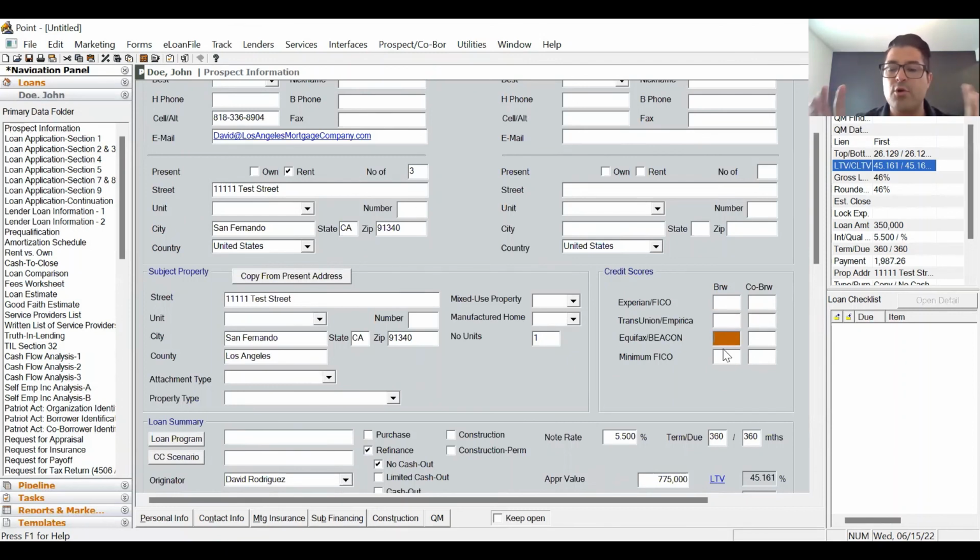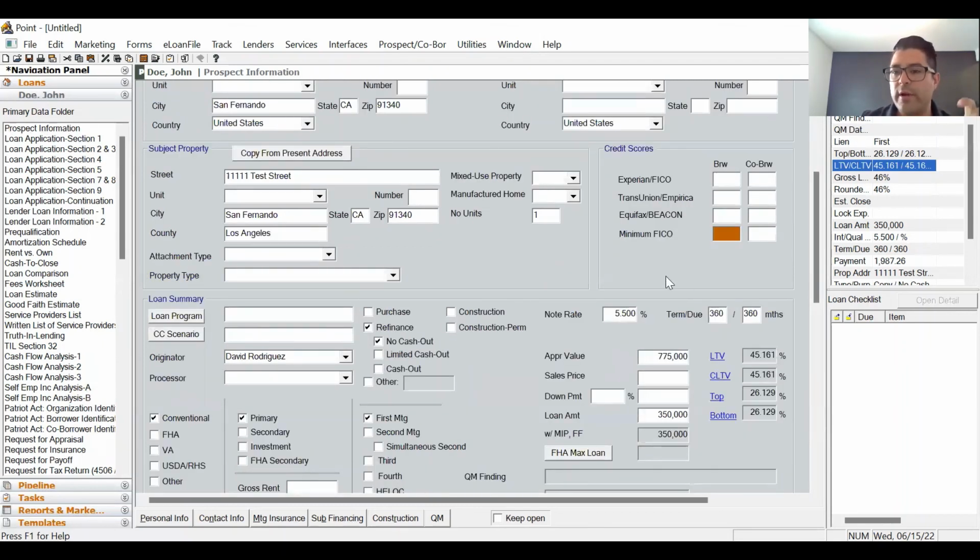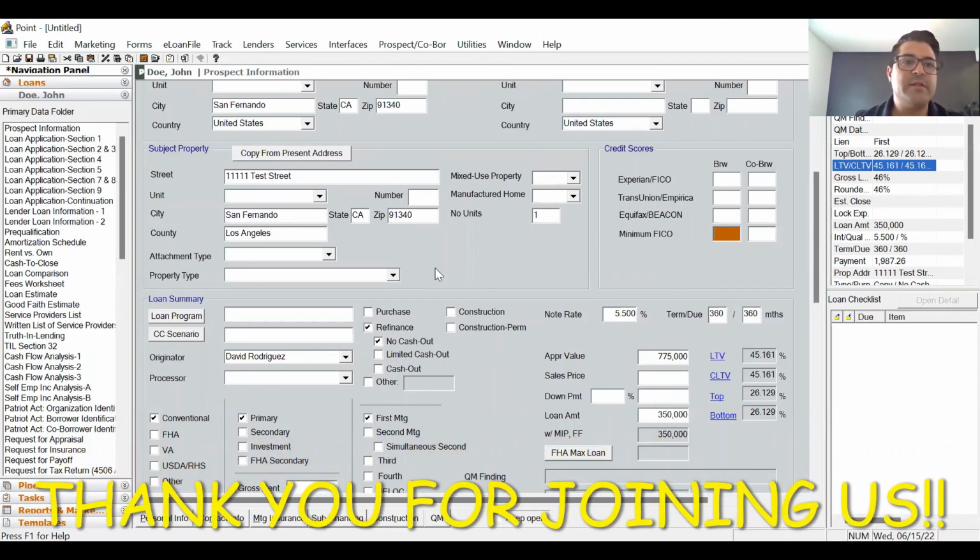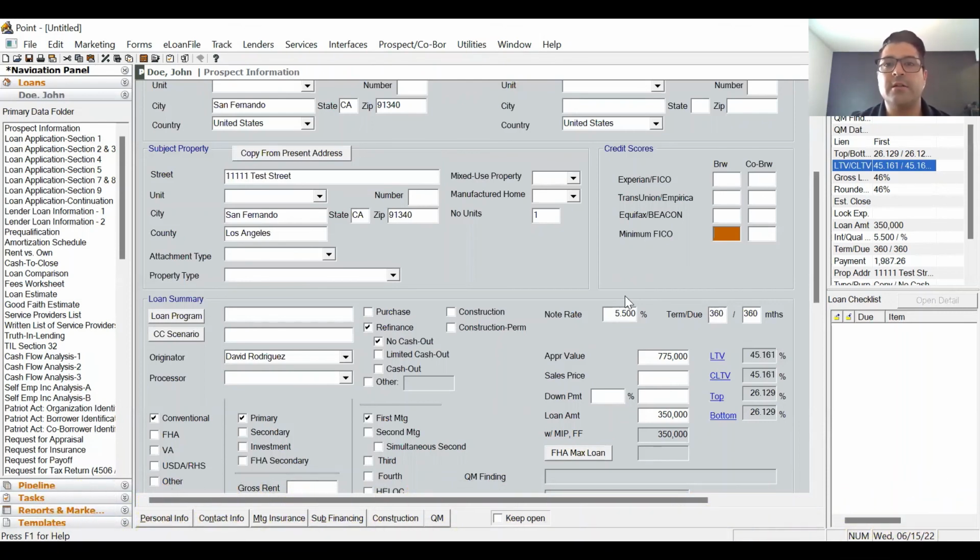Then manually, you're going to copy the middle score and put it into your minimum FICO. So that way, you know, going into the file what your borrower's middle credit score is. You want to then play with these ratios. If you're doing a purchase, you can increase the loan amount or increase the purchase price here in this prospect information section. Now that you have your liabilities included in the file and also your income included in the file.